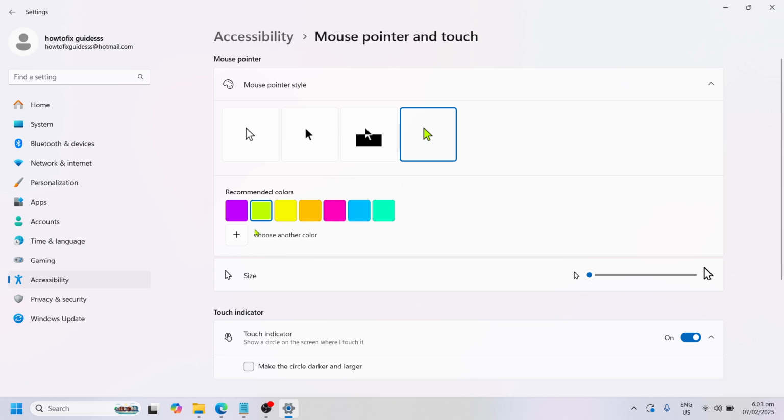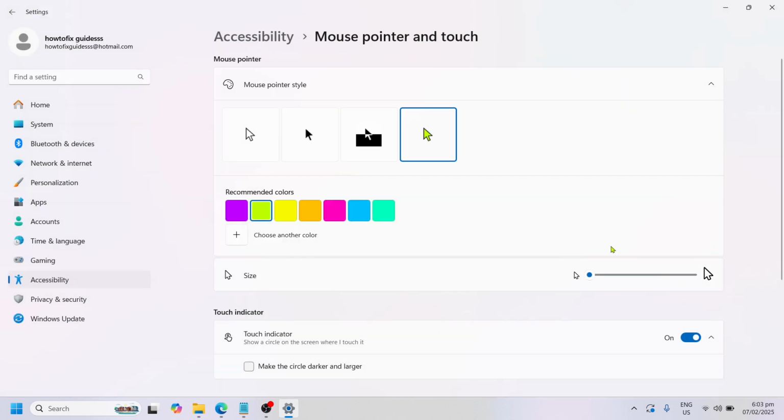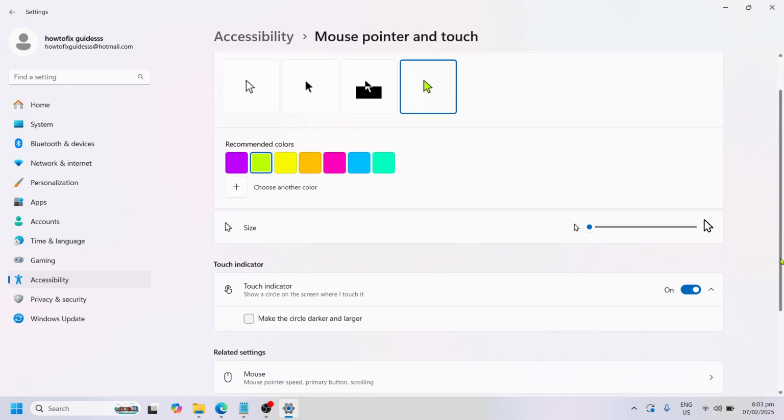You can also choose another color, just simply click here and see what you prefer. And you can go with done. Here you can also maximize and minimize the size of your cursor. You can go with this one and it will go bigger like this, and this one, it will go bigger. So depending on what you prefer.